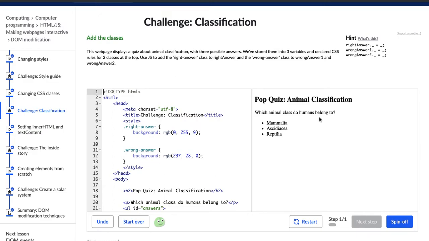I'm a UX designer, and I'm using Khan Academy to learn about making web pages interactive in this HTML and JavaScript Making Web Pages Interactive course. So I'm currently working on the classification challenge, which is under the DOM modification lesson. And yeah, here we go.